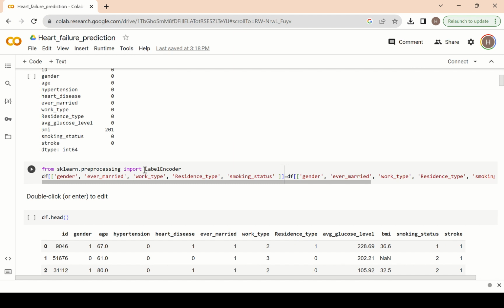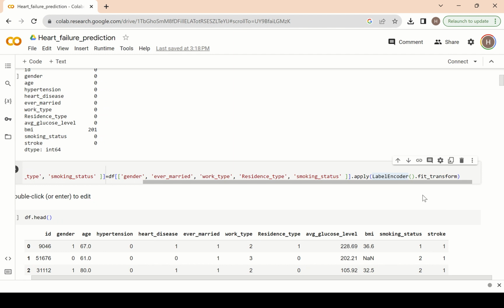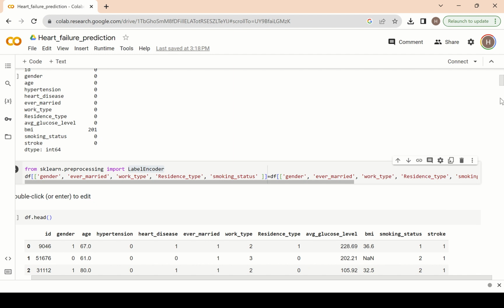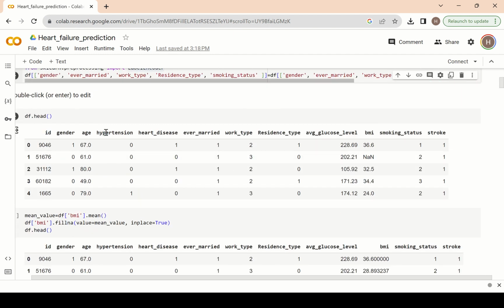To convert the categorical data into numerical data, we just use the basic method which is called label encoder. These are the columns which have categorical data. So I pass all these columns and create a label encoder. Here you have to call apply label encoder dot fit underscore transform. So the entire data set will be transformed. Here you can see the entire data is transformed into numerical data, only numerical data in all the columns.